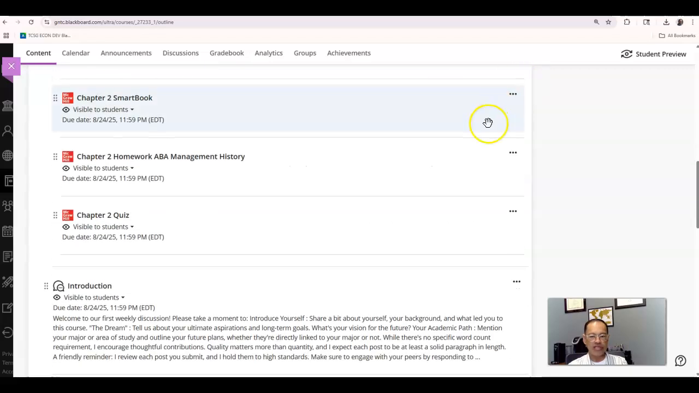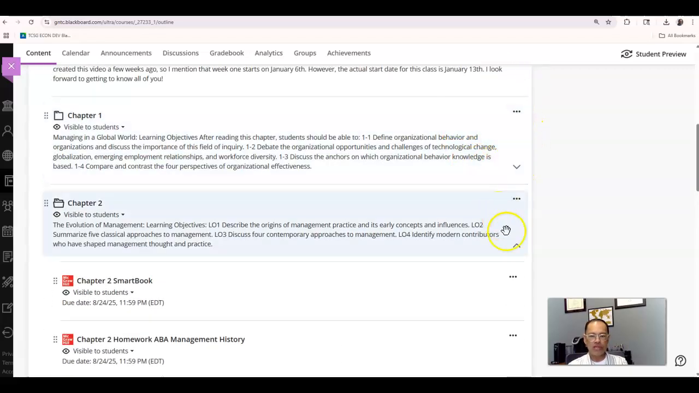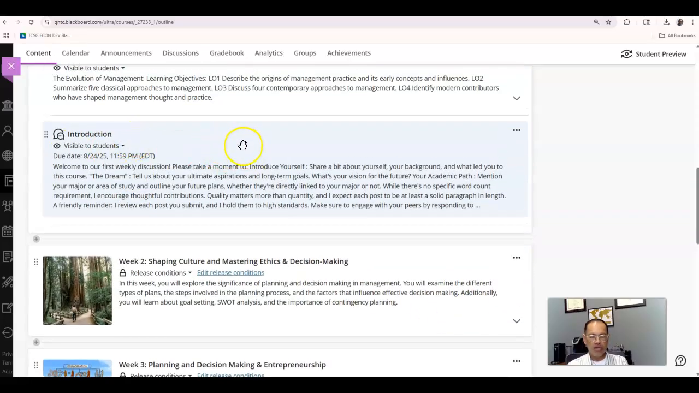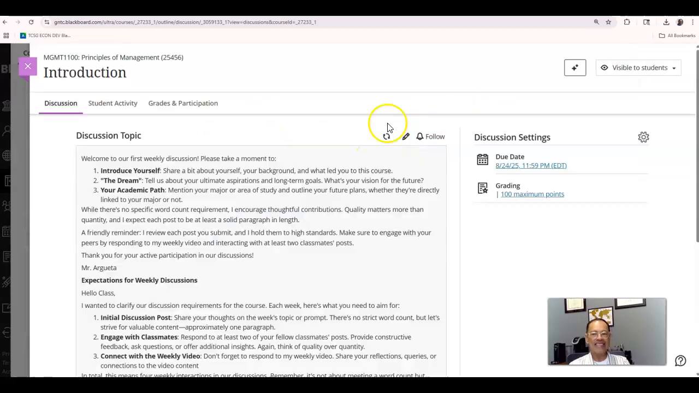Let's take a look at discussions and what they're like. So let me close this. In the discussion, you are required to do a few things. One, post your original post by Wednesday the latest, right? So week 1, before Wednesday or on Wednesday, make sure that you share your background, your thoughts, your introduction. And then you're going to reply to a video that I will post, my video, inside of your discussion.